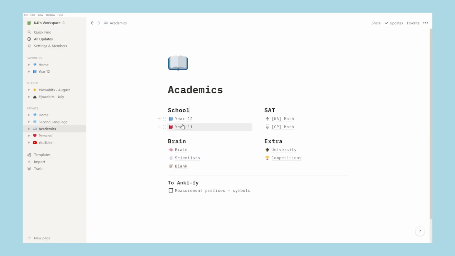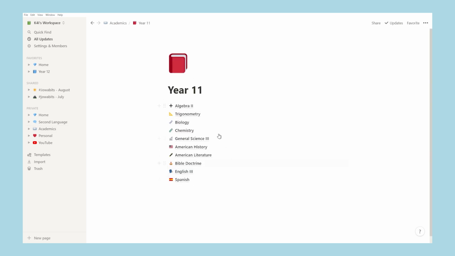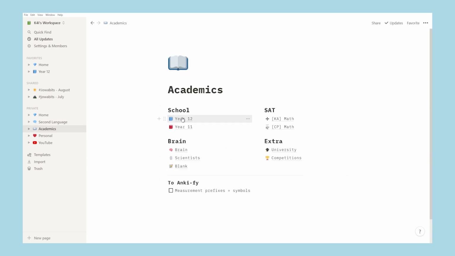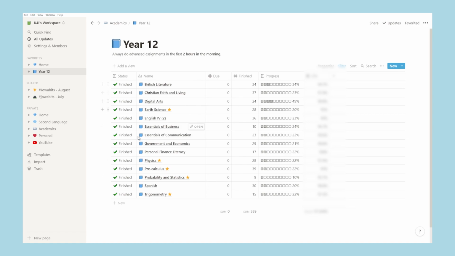So here we have year 11, this is where all my notes are, and year 12. In year 12, I actually revamped my subject list. So basically, I can track my assignments. Have I finished all my assignments in each subject? I can also track my progress and also my GPA.